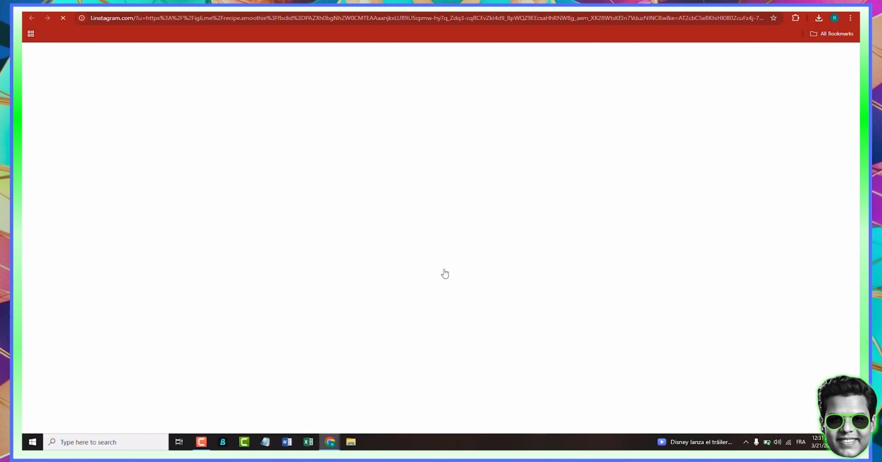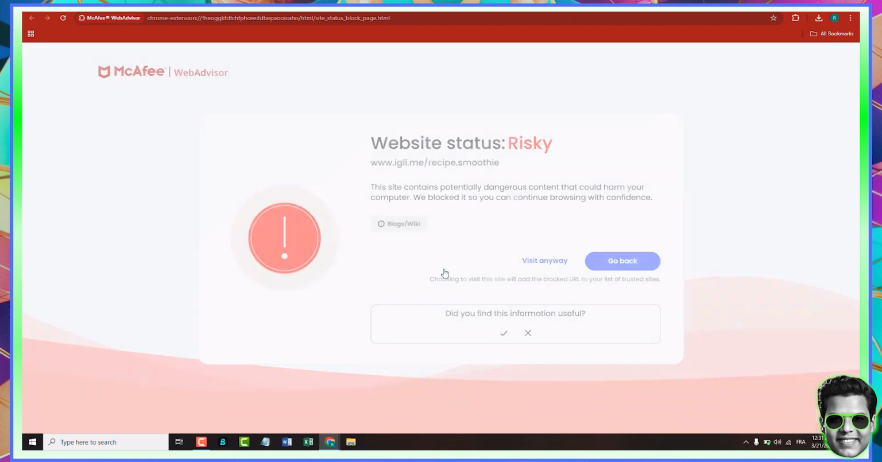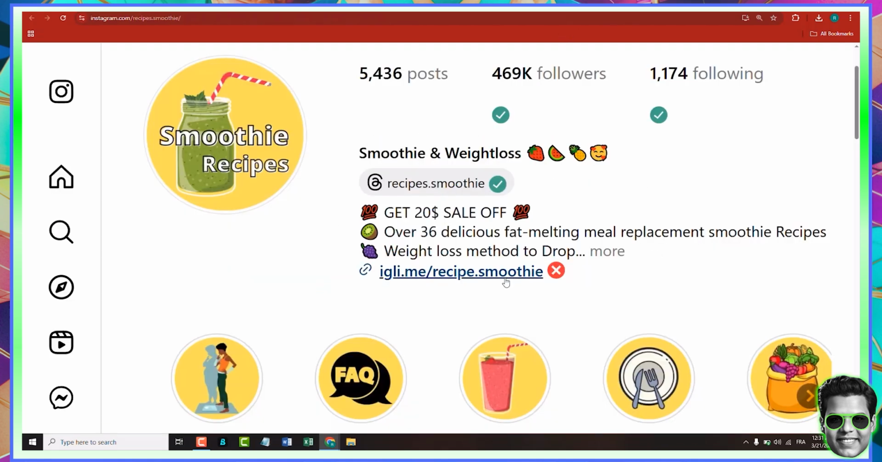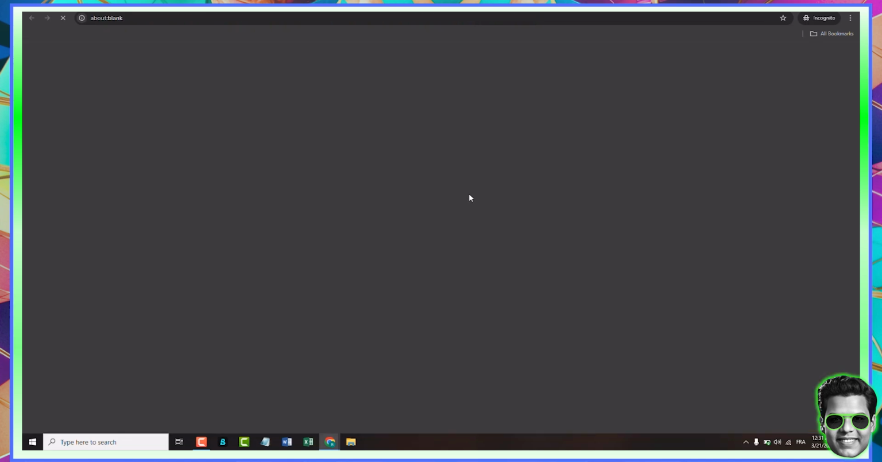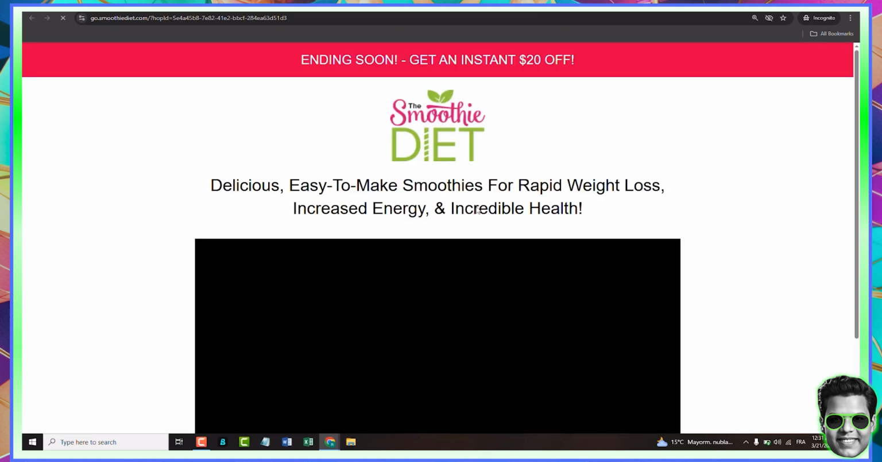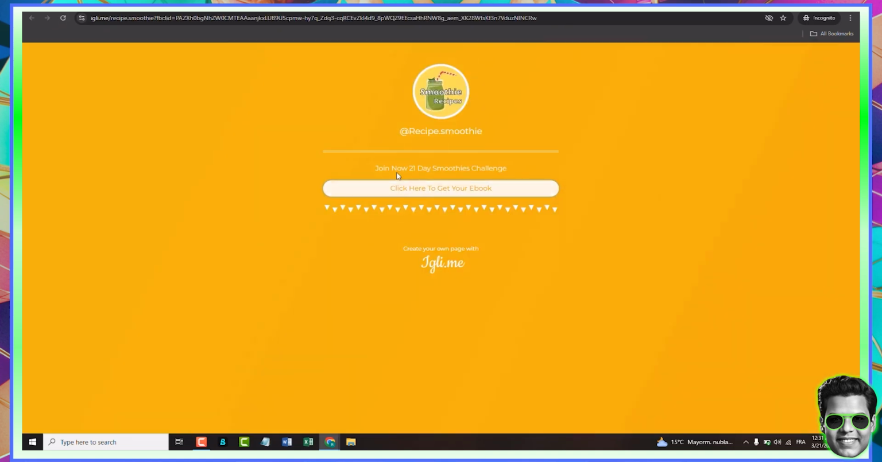And they also have an Igly link, which, if you click, doesn't open. I don't know what's up with the Igly links, but somebody has to tell these people that antiviruses, in my case McAfee, don't open it. Here they're also promoting the 21-day program, but they don't have an actual button here. Join now. Click here to get your ebook.